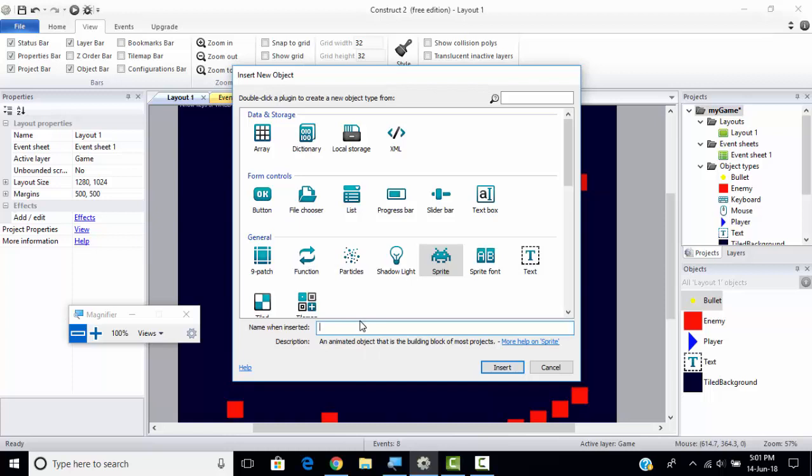So you can go for any of the object types and name it anything that you want. For example, if I want to insert a sprite, I want to insert a player. Let's give it the name my player. So I've clicked on sprite, named it my player, and then I click insert, and it is inserted.